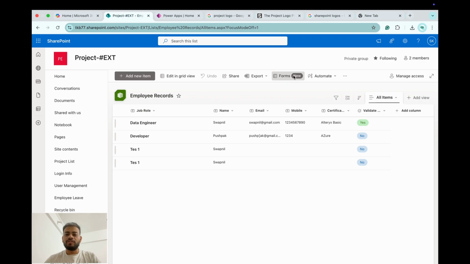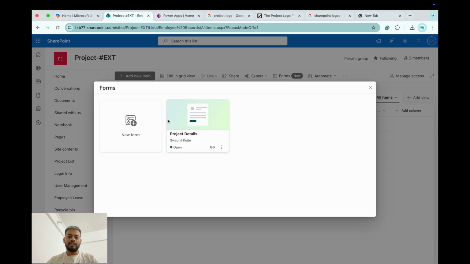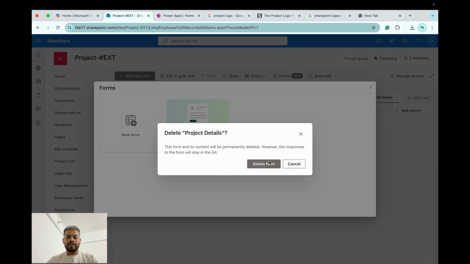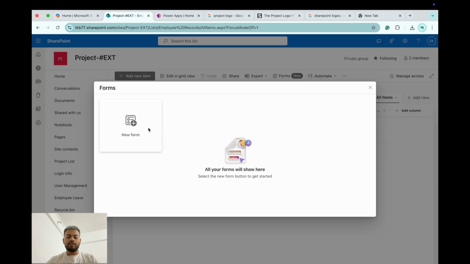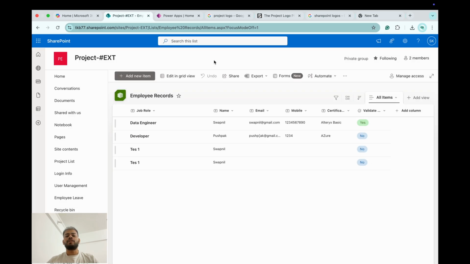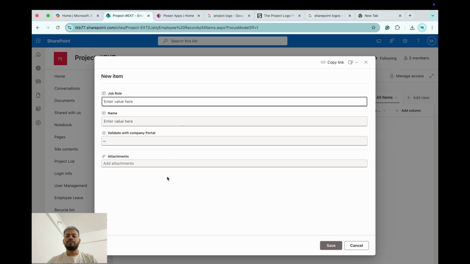So the forms feature, if you're not aware of this, if you work with Microsoft Forms, then it's a similar structure. If I click on this, I have created a form before, but let me delete it. Okay, so we'll create from scratch. From here you can customize your form in the SharePoint list. Although we have the default form structure, you can hide or unhide fields. In the last video I explained that if you want to hide or move fields, you can do it from here.